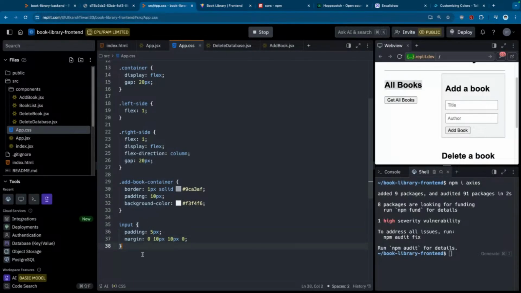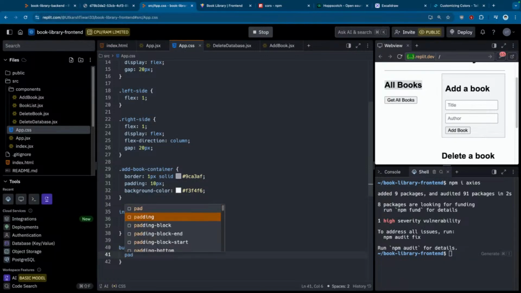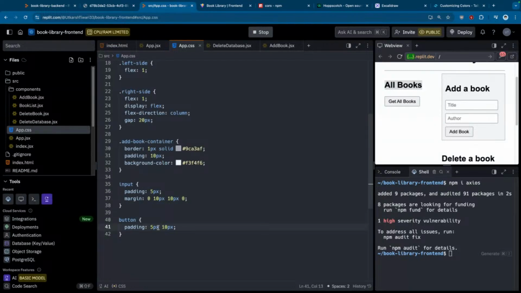Similarly, we can also add the button styling. I will say that the padding of the button should be 5 pixels on top. If you only do two values like 5 and 10, the first applies to top and bottom, the second applies to left and right. So 10 pixels applies to left and right, 5 pixels applies to top and bottom. Then we want to change the cursor to pointer, so a hand-like thing. We can set the background color and everything if you want, but not right now. I will leave it as is.